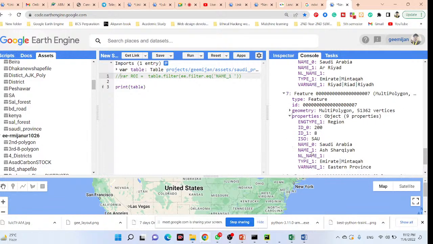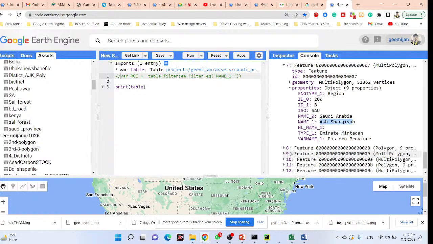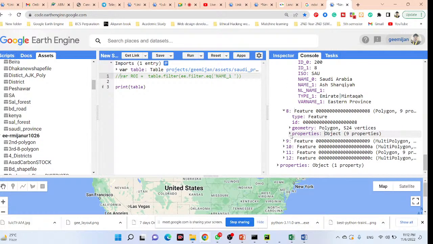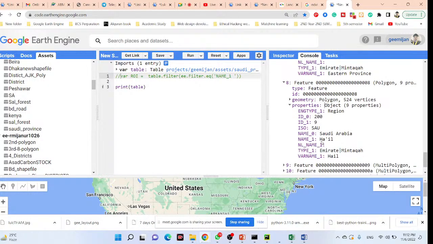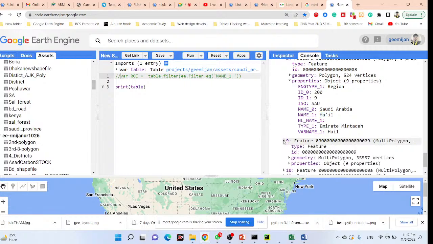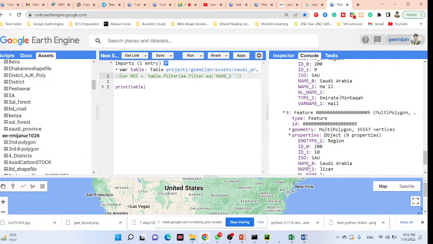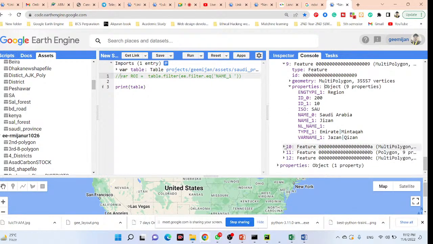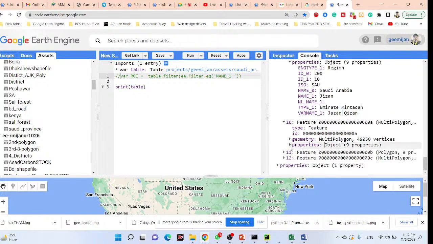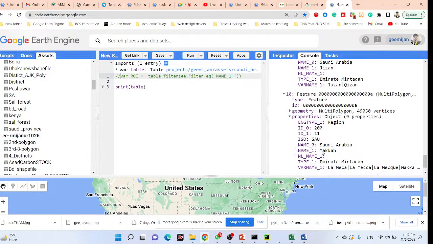Also you can see the Eastern Province, Hail, Jazan, Makkah. Okay, we can get Makkah. Simply copy Makkah or any name you want, and then I can show the Makkah region. I simply put Makkah here.